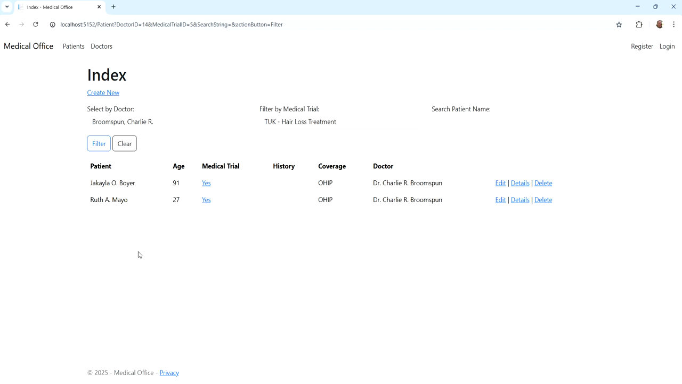Okay, so we have at least two patients for this same family doctor in the same medical trial, right? So now let me add my third criteria here, searching the patient name for the letter M. The letter M looks like it is only in one of the two patients. There we go. So now I've filtered down to the one patient that matches all three criteria.